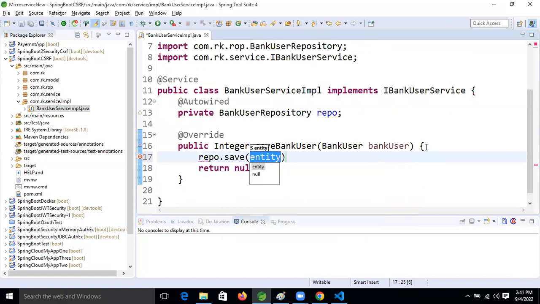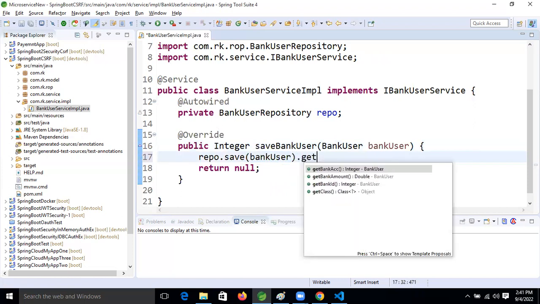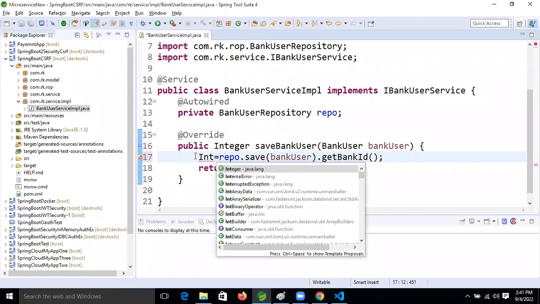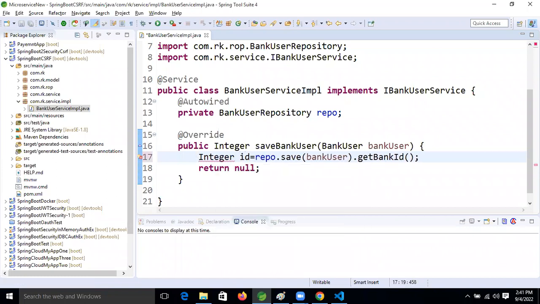And here we will send this bank account, and what we need to return is the bank ID. We will hold this one as an Integer ID, and this ID we will return it. Clear? Yes, sir. Okay, so fine.